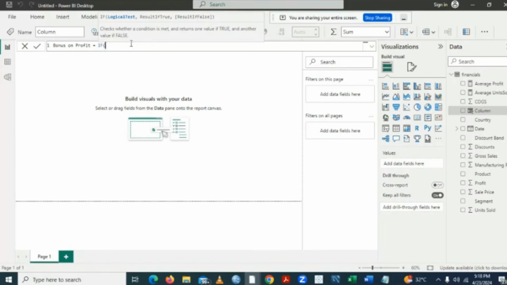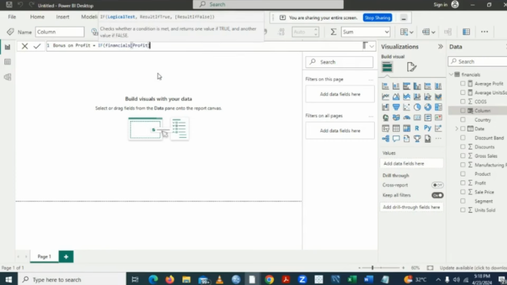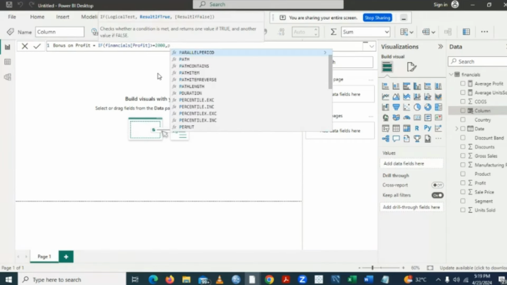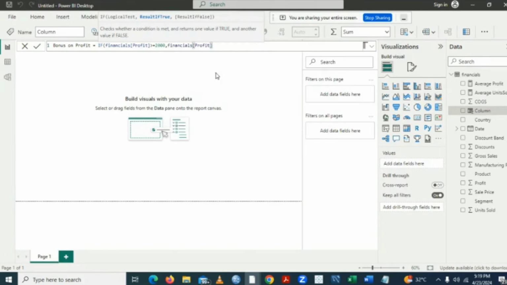If, profit, I will type my profits. If financial profits is greater than or equals to, still writing my logical test, 2000, comma, result if true. You know, in Microsoft, I think that one is value if true, value if false. Yeah, result if true, result if false. So result if true is going to be financial profits multiplied by 2, comma, result if false.